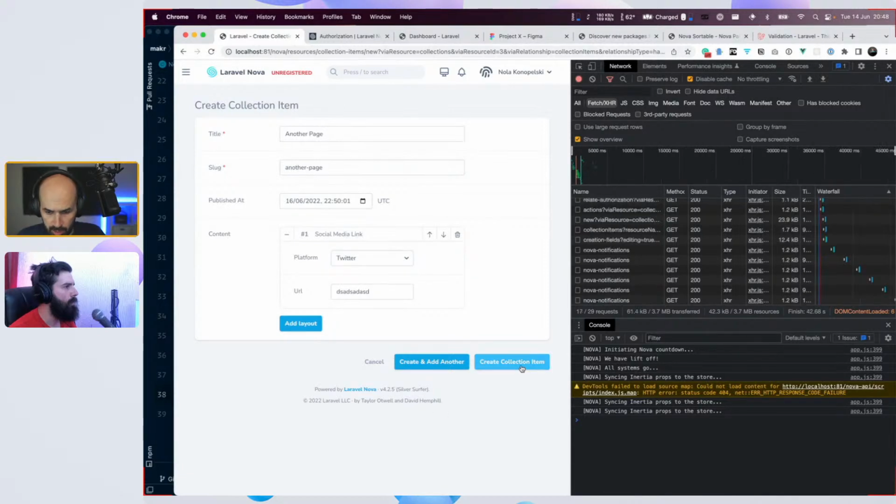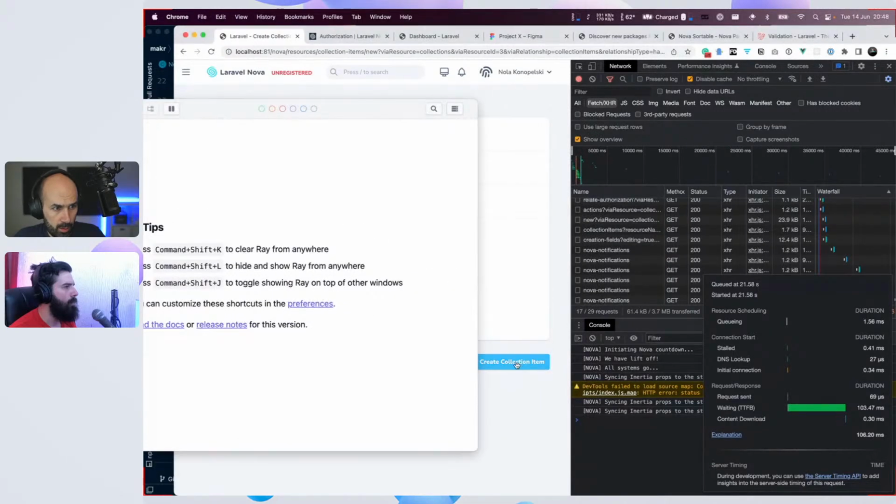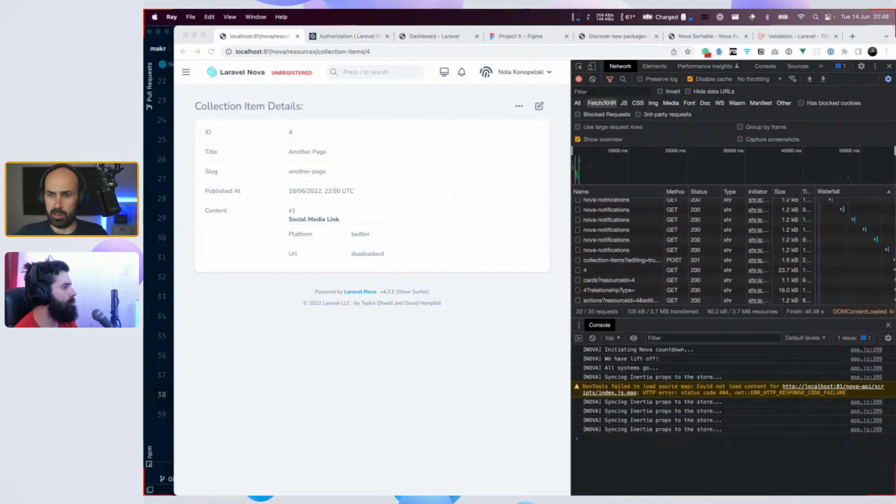Let's create a collection item. Let's pull our array. And there we go. It's true, we are creating, and our collection item is empty. It's just a new instance. It's not null, but it's empty.